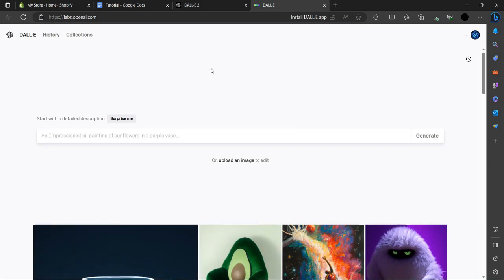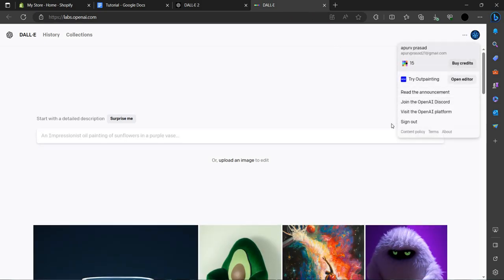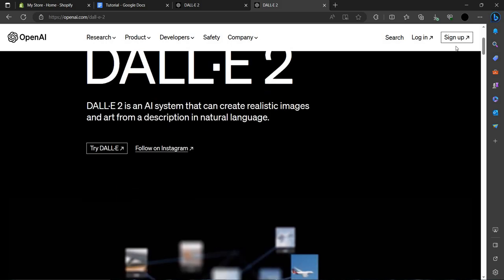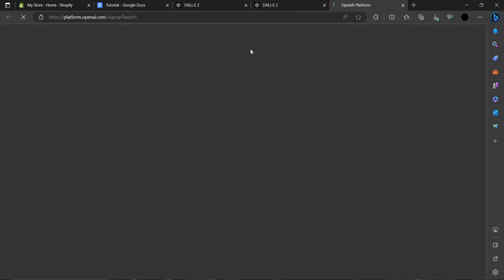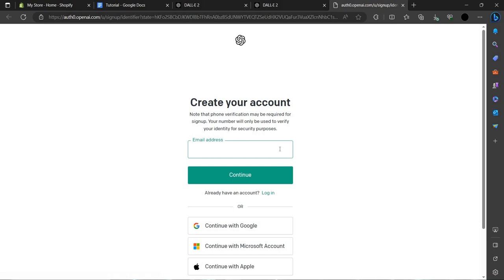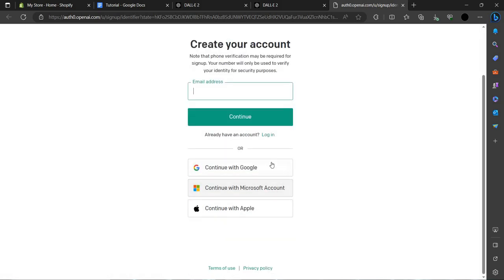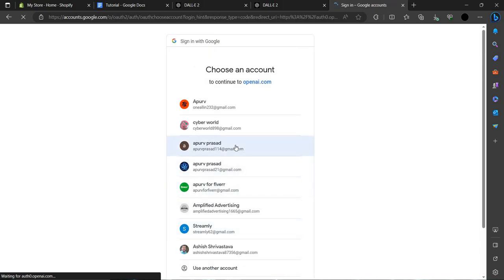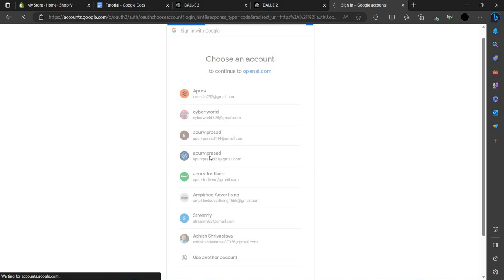So you can just click here. You have to sign up with your account. I will show you how you can sign up in DALL-E. Just click on sign up. Here you can see we have three options to sign up: sign up with an account, or we can sign up with Google. In Google we have an option to choose our Google account. So I'm doing it with my ID, which I created previously. As you can see, it's opening.